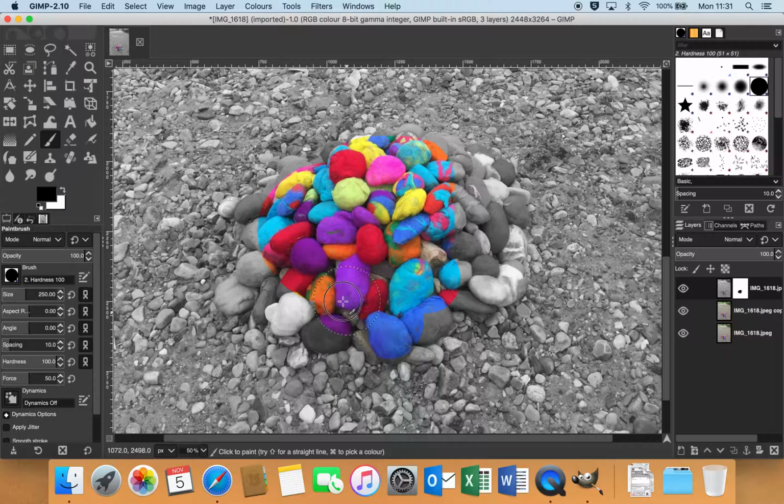So we're colouring in the rocks here. Now it might be that we need to do some finer detail, get closer in. So what we can do is we can lower the brush size. Let's change it back to 75.